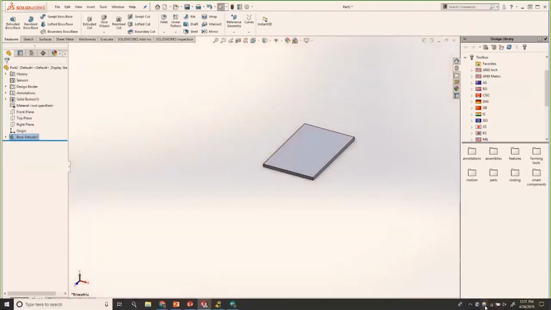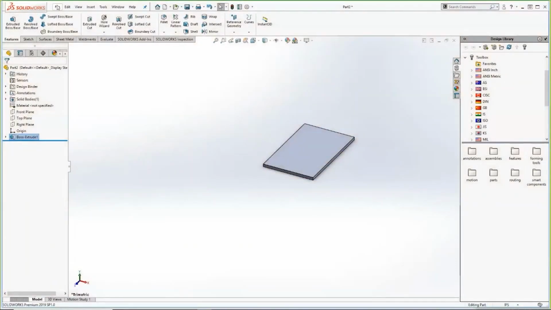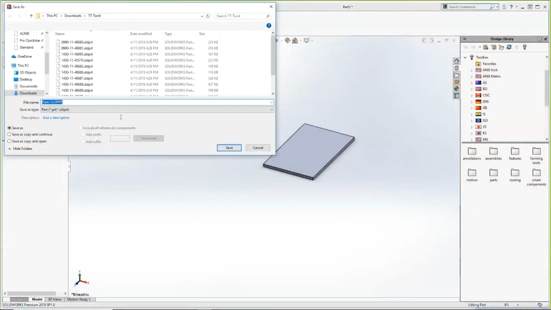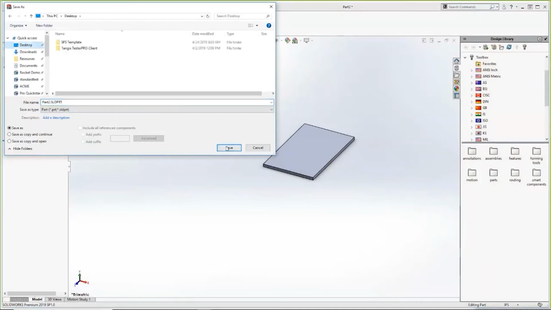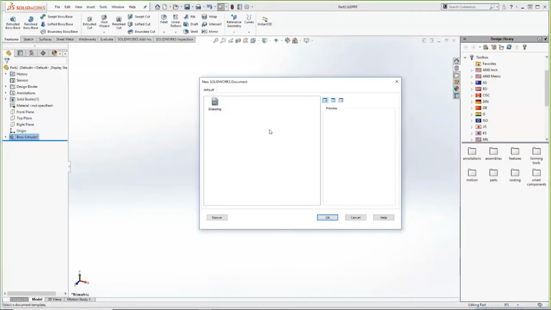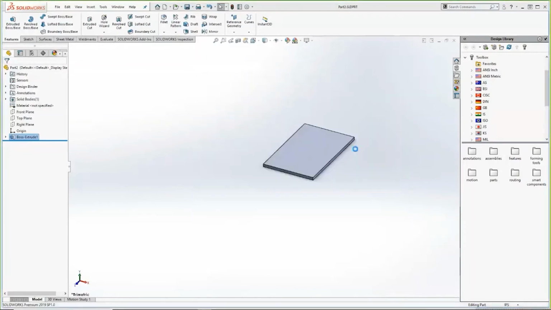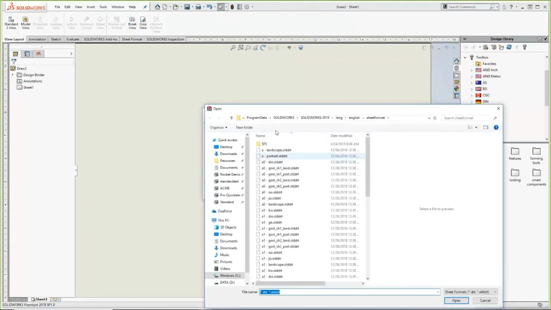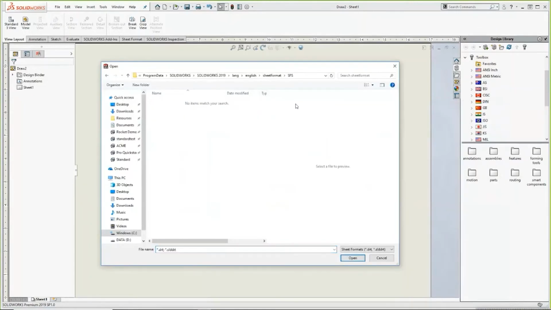There's my piece. And now I'm going to do File, Make Drawing from Part. I'm just going to save my part somewhere, and I select my drawing. And I notice here that I just have all these default sheet formats, but I know I made custom sheet formats at some point, specifically for the Straight from Support webcast. So I go here.